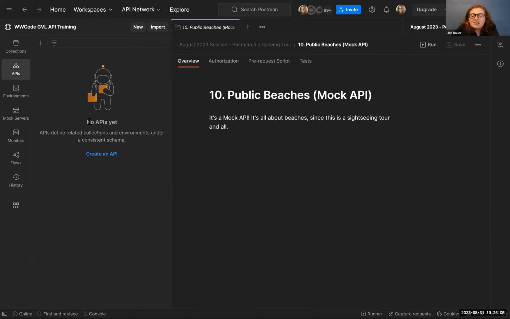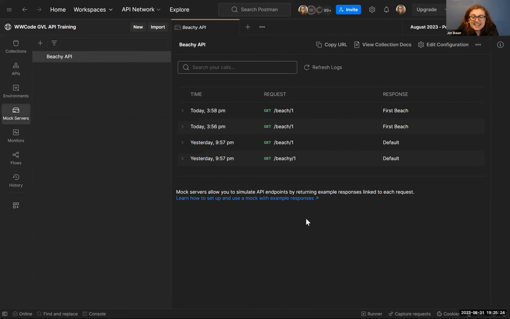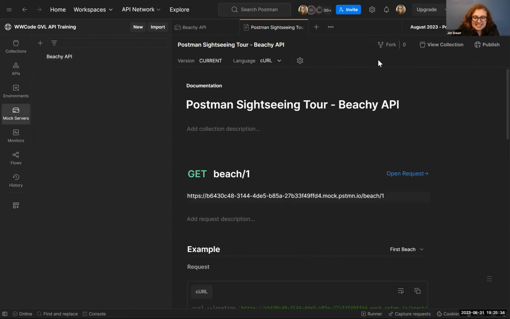Maybe we're just setting up some tests for an existing API that we can't quite connect to yet, for example. So maybe we just want a couple of example requests that we could interact with. This is where a mock server is really helpful. So I made a Beachy API. All it has is a couple of requests for just a couple of things that we can do. So let's take a look at this little collection here.